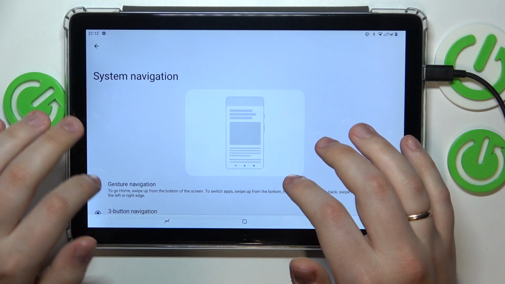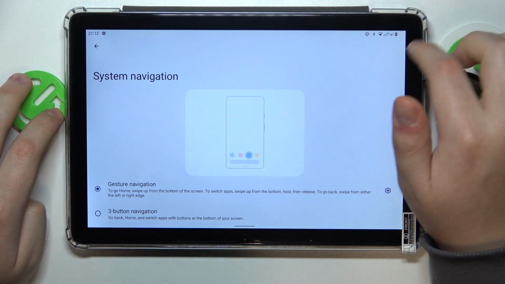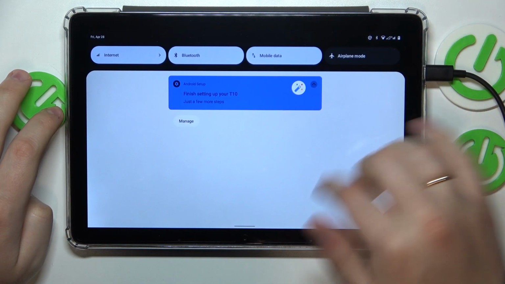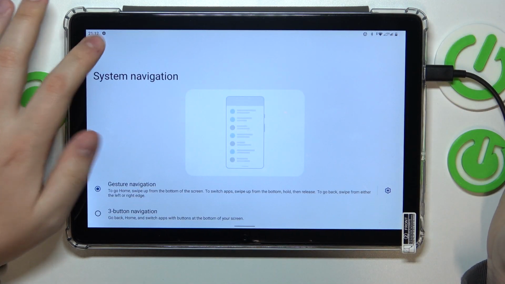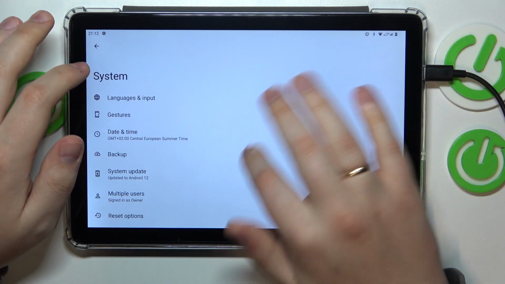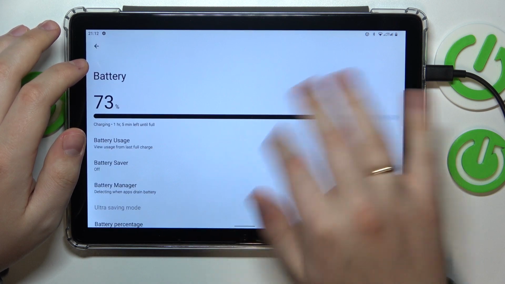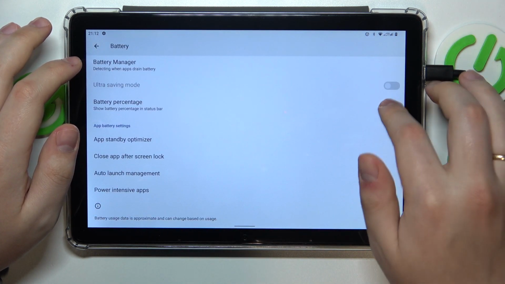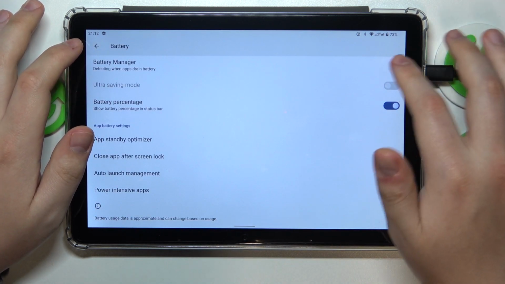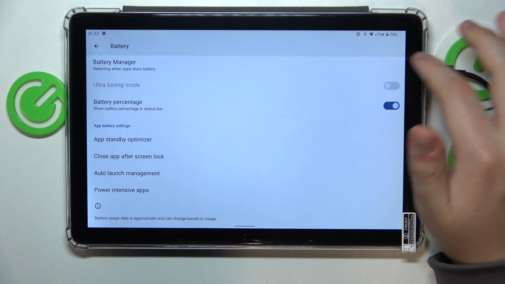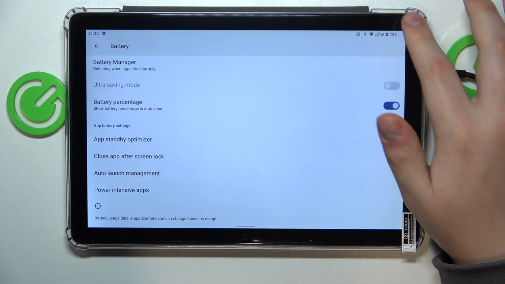The next tip that I have is how you can show the battery percentage in the status bar over here. As you can see right now, it is not shown. So get back to the main settings page or open the settings, then go for battery, and in here toggle on the battery percentage switch. And as you can see, the battery percentage digits appear right next to the battery icon itself.